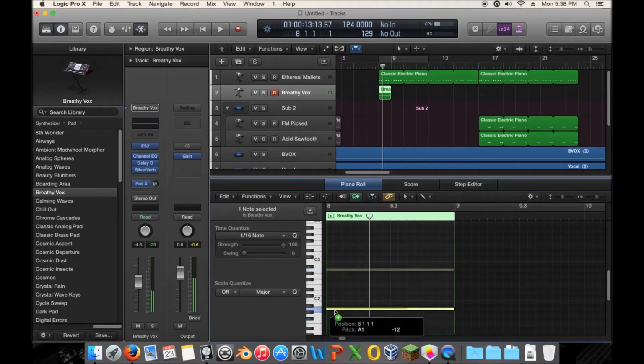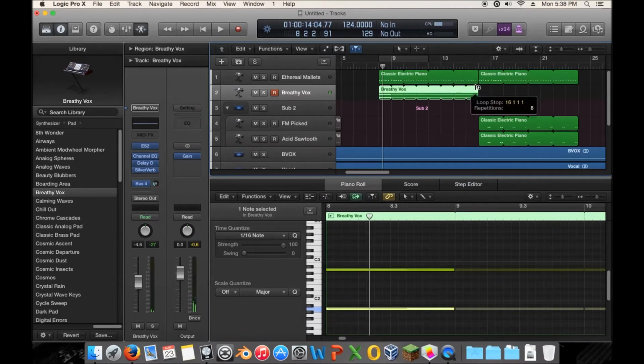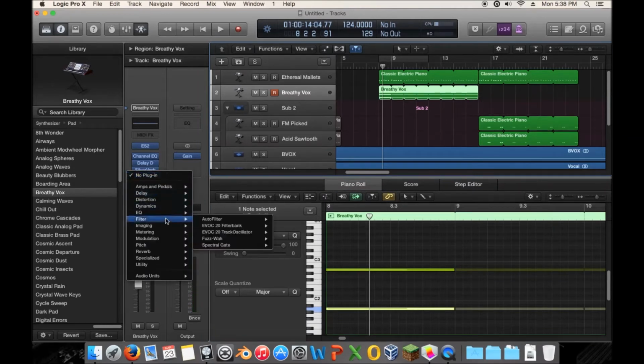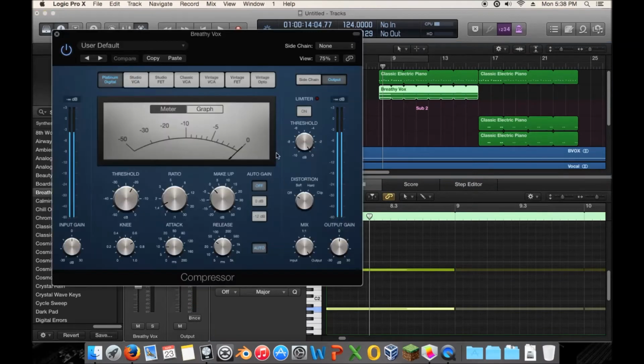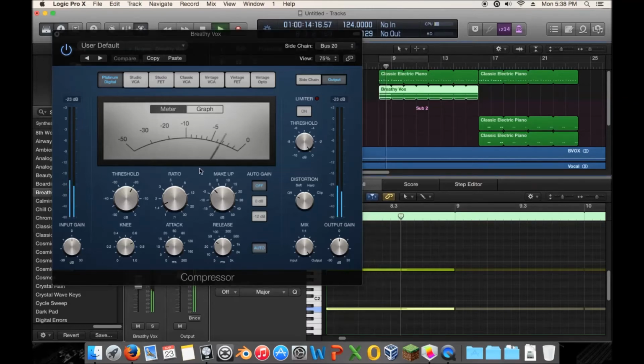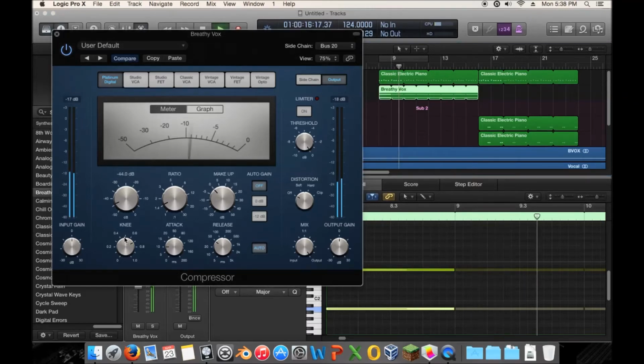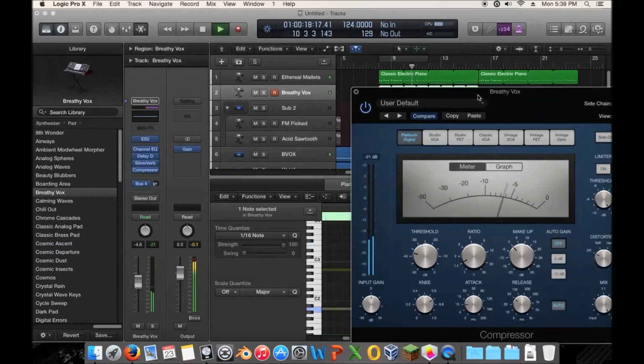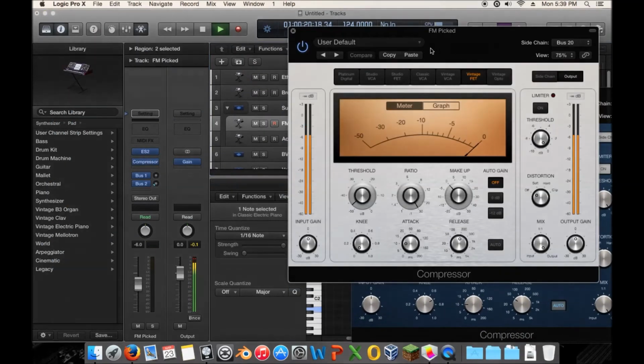And then one here. Loop it. And add a compressor. And compress the snot out of it, but doing side chaining. Ooh, that hurts. Copy the compressor.